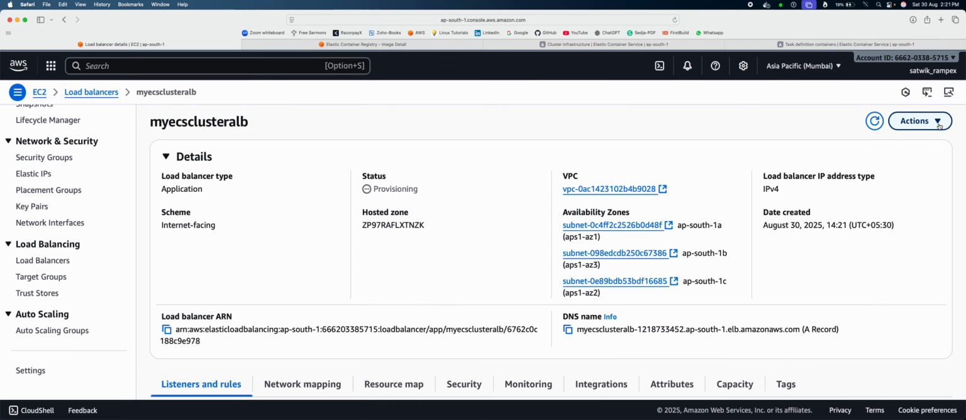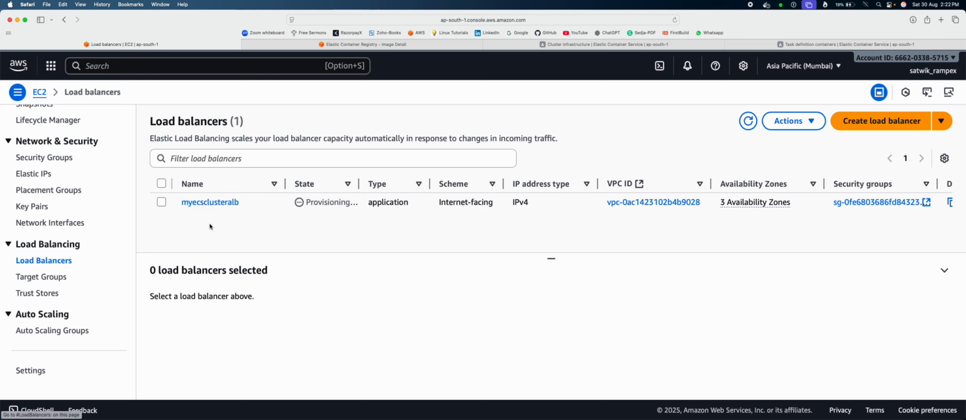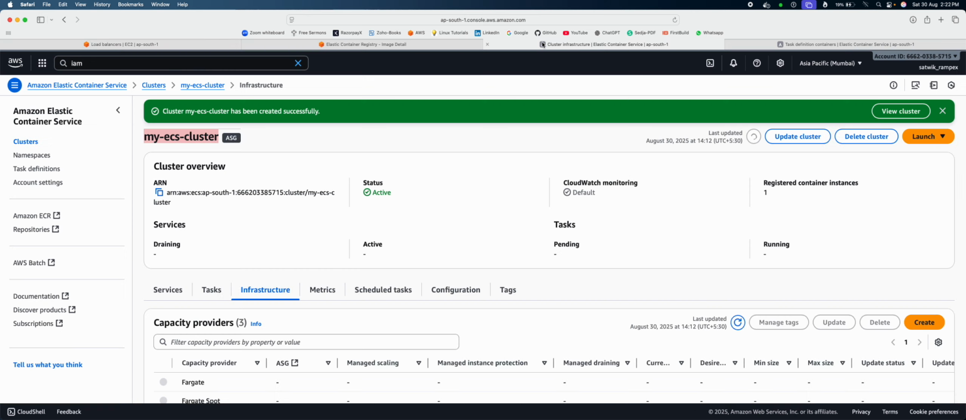So once the load balancer is created, check for the target groups. Make sure your target group is attached to the load balancer. If it is not attached, your application will not be accessible. So my target group is attached to the load balancer, and the load balancer may take some time to become active. So leave it right now and let's go back to cluster creation.